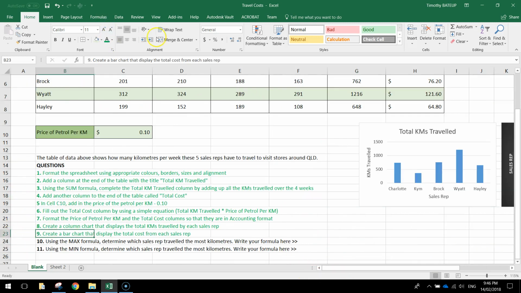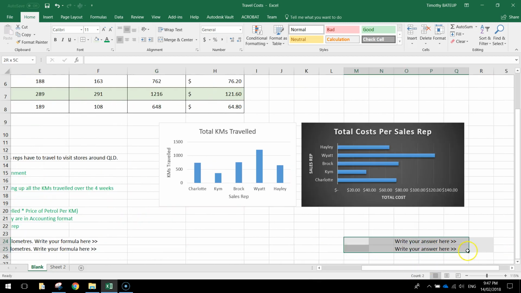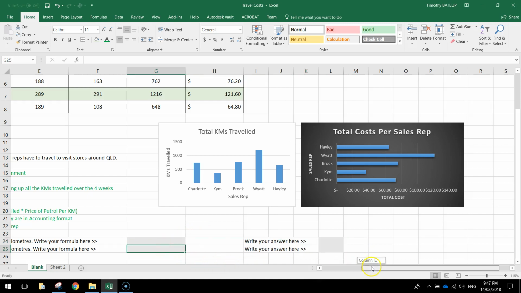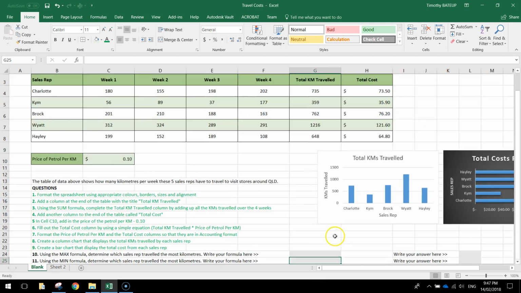Number 9's done. Number 10 says, using the max formula, determine which sales rep travelled the most kilometres. And we need to write our formula just over here. I did have some shaded boxes here I might bring back actually. There we go. So, the max formula to determine which sales rep travelled the most kilometres.